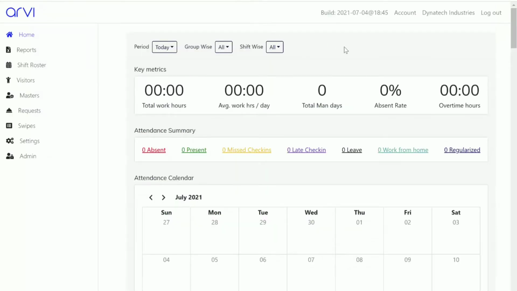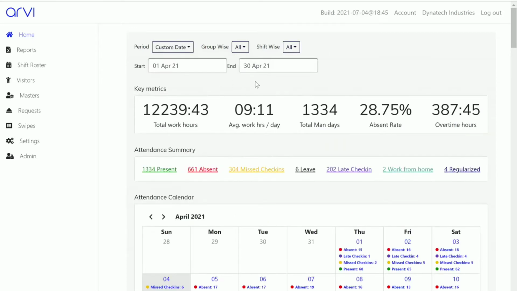Once inside, on the home screen, you can view the overall attendance metrics and the employee-wise attendance history based on the start and end days. You can also filter data based on shifts and groups as entered in the masters section. Let's say we choose a time period from the 1st of April to the 30th of April. Once selected, system immediately updates all data for this time period.